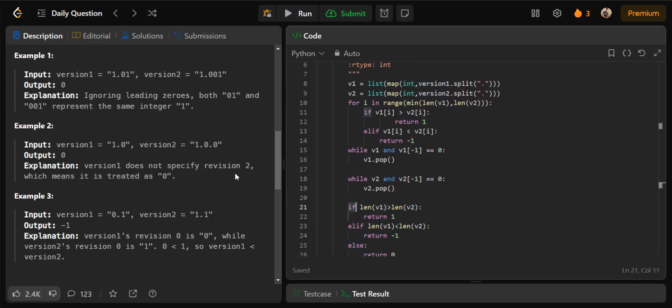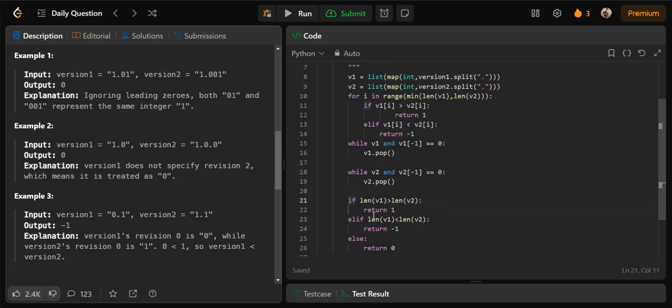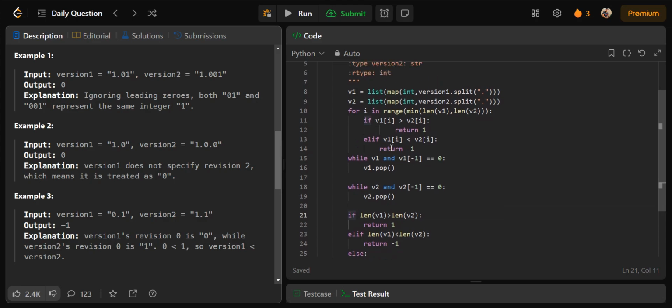My first thought was to compare on the basis of their length. If an element is 1.0.3 and 1.0, I can directly say v2 is greater than v1. But my condition was wrong in this case: 1.0.0 and 1.0 have lengths of 3 and 2, so using the len function was a waste here. So I use: while v1 and v1 minus 1 is equal to 0, meaning if the last element is 0, it is useless for us.